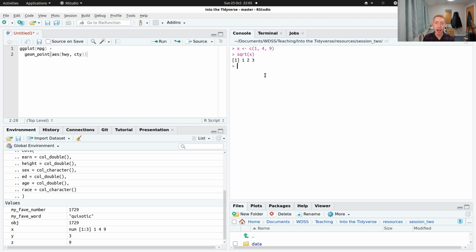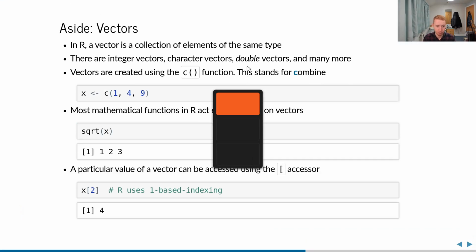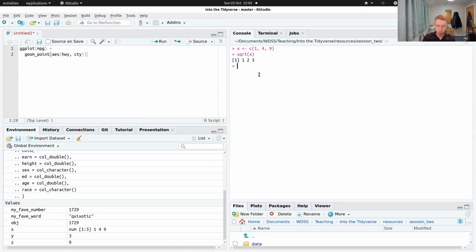In a language like Python, we'd have to do a manual loop through the list or some sort of mapping to get this. Whereas in R, the default behavior is to go, well, you probably mean apply this to every element, so I will. The same sort of thing applies for most mathematical functions. I can take the sine of this vector and I'll get the sine of each of those inputs.